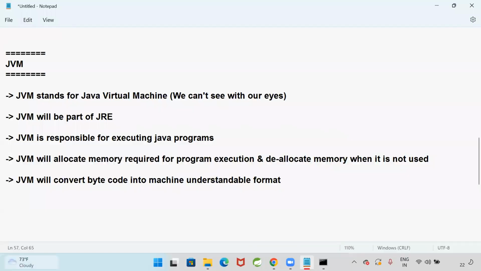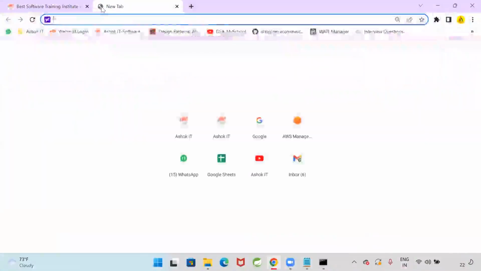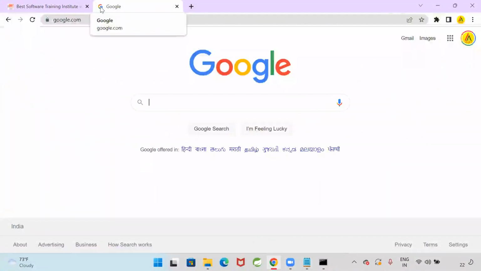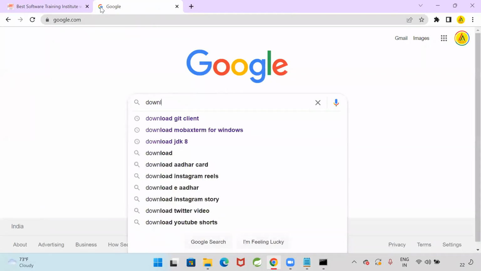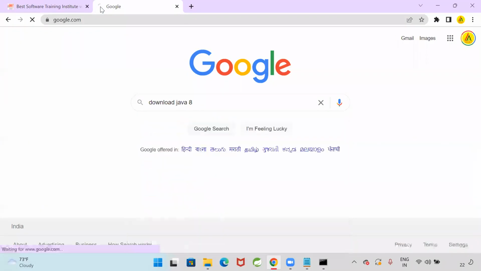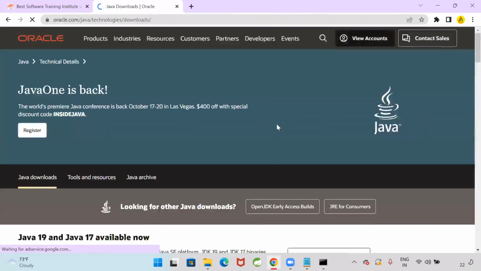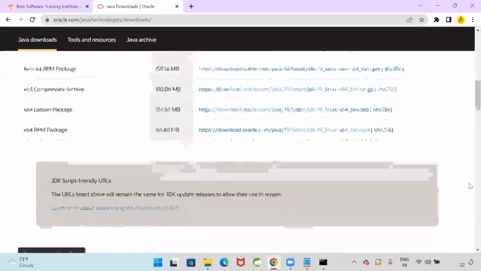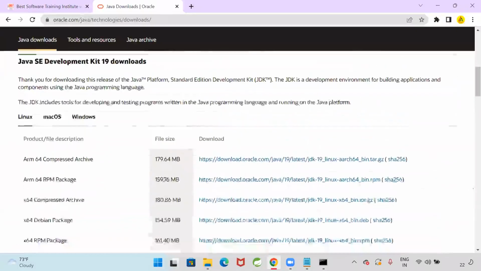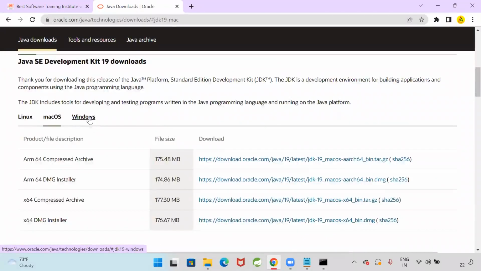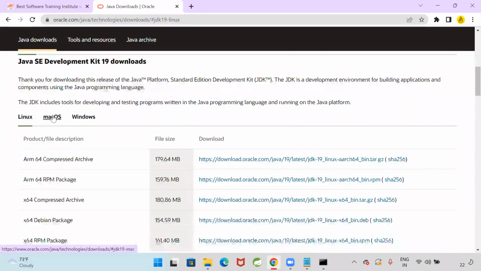Now, simple, we have seen the Java download, right? From where did I download Java? From Oracle. Download Java 8, something like that. Go to Java downloads from Oracle. Linux, Mac, Windows. Different flavors of Java are available. What is the meaning of that?